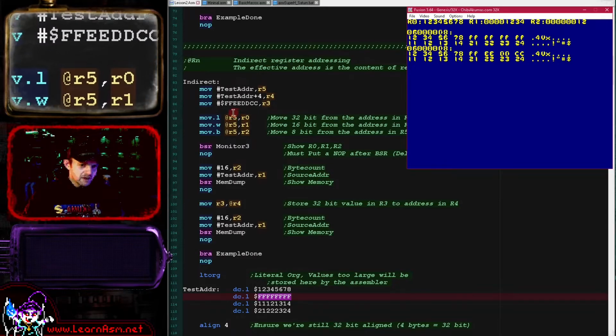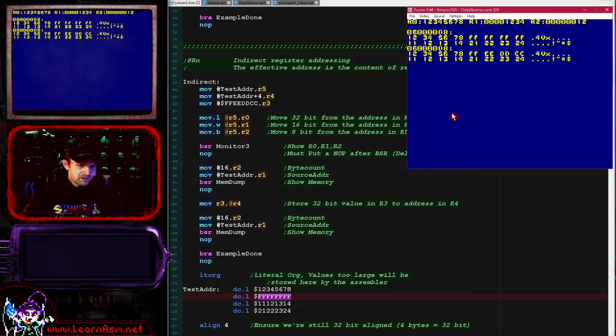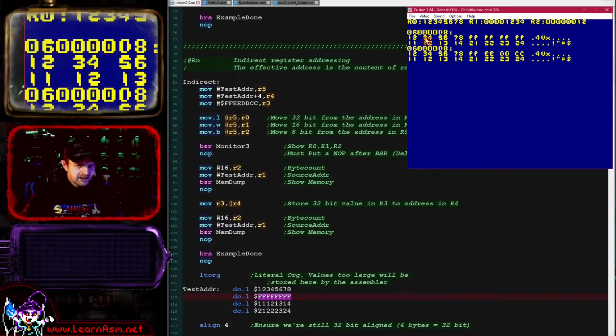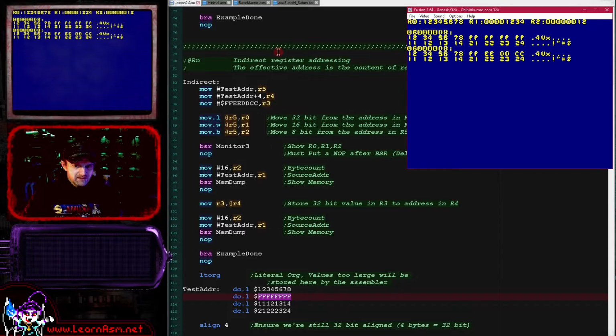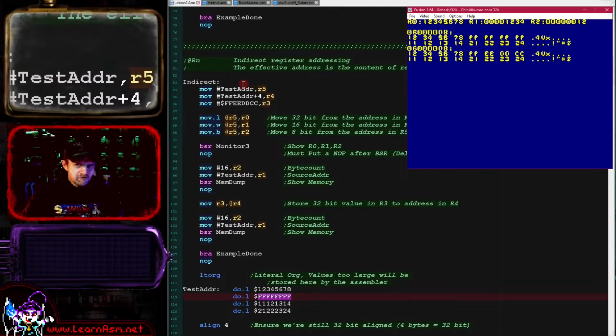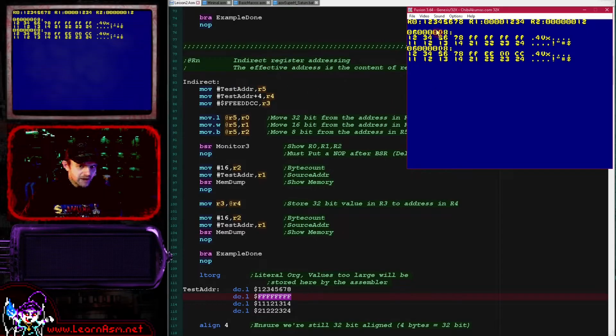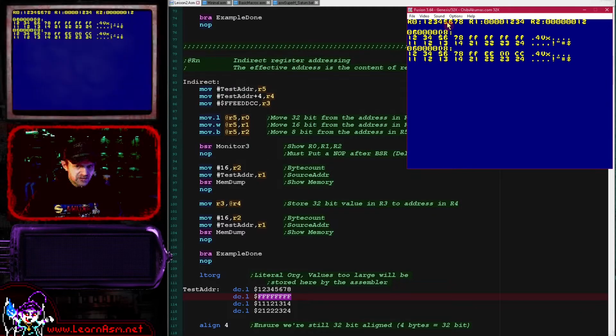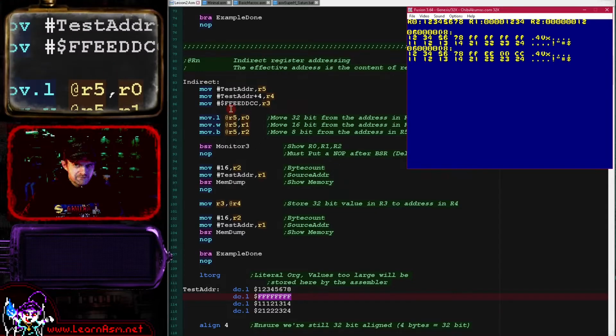be R0. Now you can see here that our test data is 1, 2, 3, 4, 5, 6, 7, 8 at this address, and that is the address that we loaded into R5. So when we load our first test value, our 32-bit long value, R0 becomes 1, 2, 3, 4, 5, 6, 7, 8. That's as a result of that first command here.